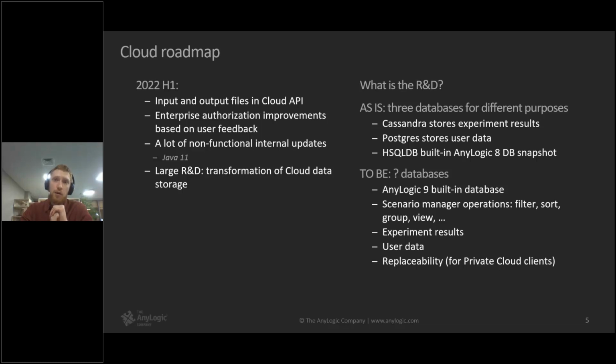In addition, we are thinking about a new feature for private cloud clients, replaceability. Some companies have strict security requirements, and their teams have to use some specific database, for instance, Oracle database. So they reach out and ask the question, can we replace your Cassandra, Postgres, and everything else with Oracle? And we say, we're sorry, we cannot do this, but if our research will be successful, we can meet this requirement in the future. So for the next half of the year, we plan to perform such a large research and development.